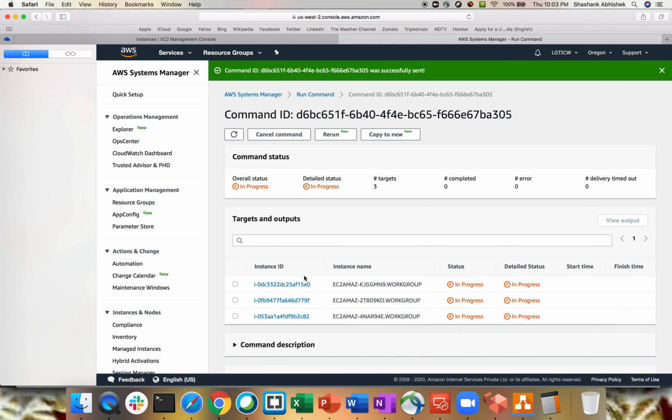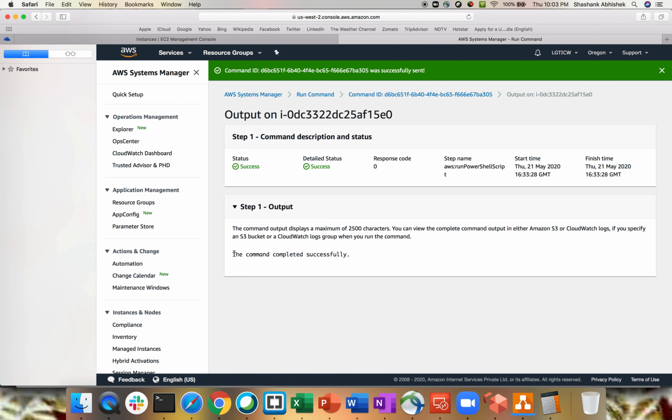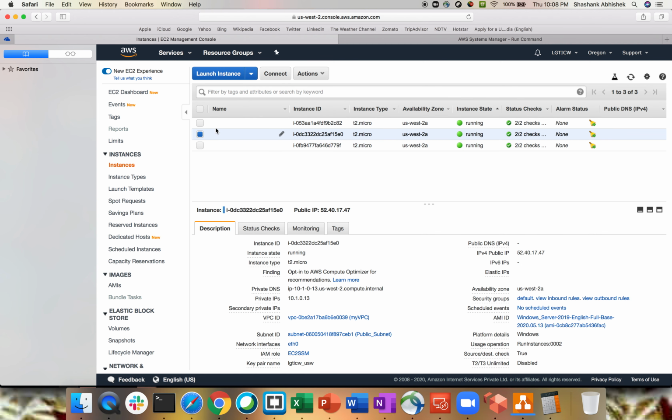Let's see, we have 3 instances, all are in progress, should be finished. Yep. Let's see the output. The command completed successfully. Okay, so now how can we test whether our password has been implemented successfully or not? For that, let's go to the EC2 Management Console and grab one of the public IPs. This is open across the world for me.